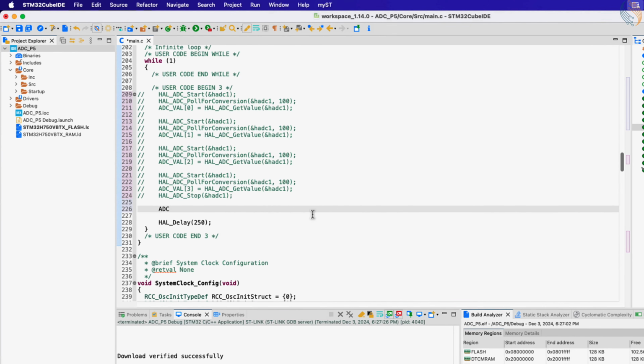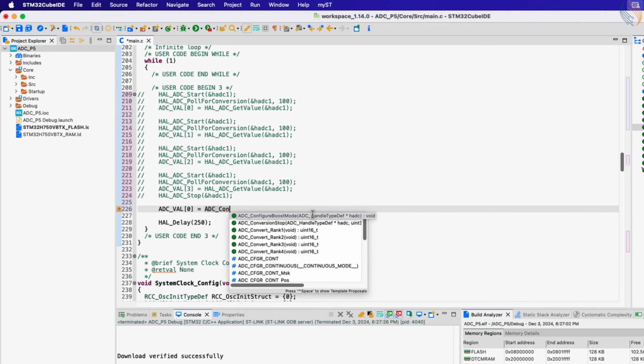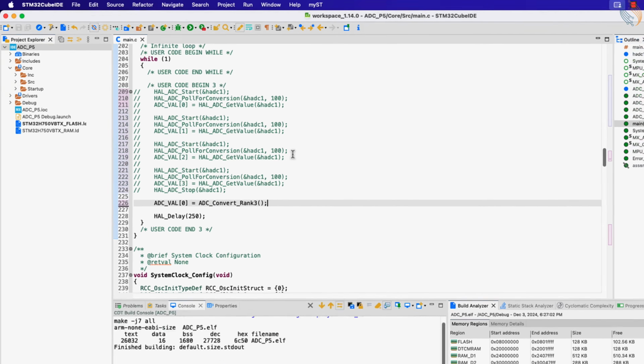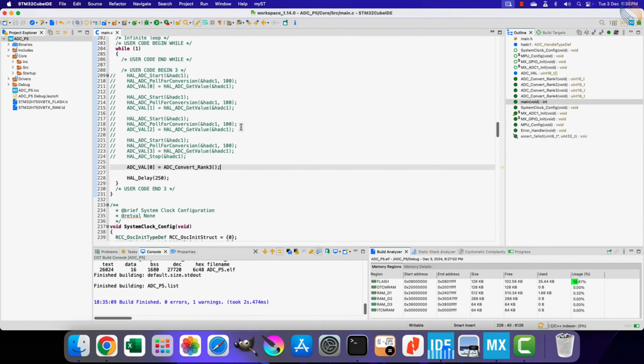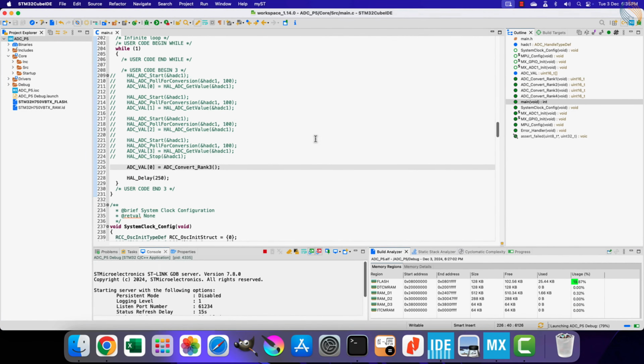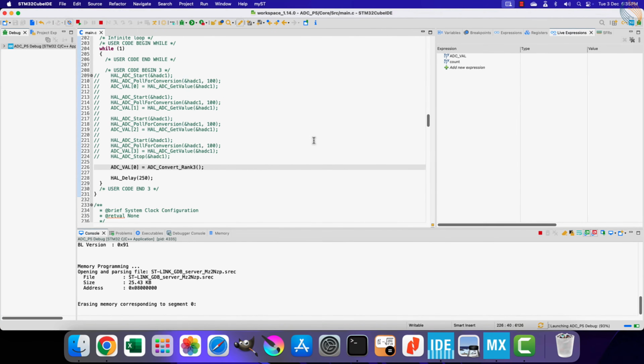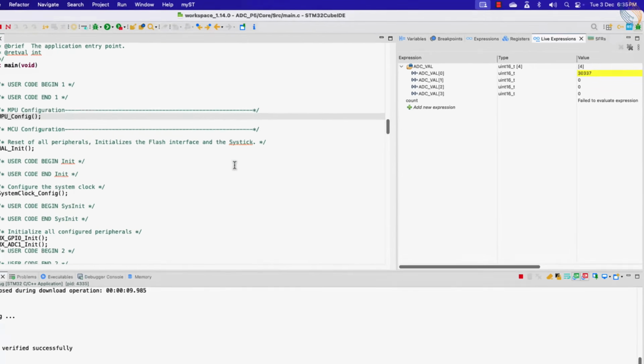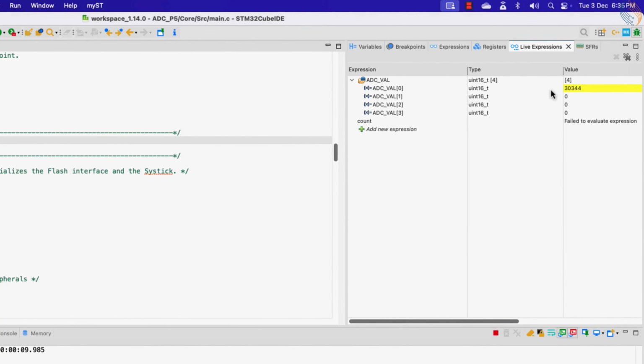Now in the main function we can simply call the particular function to read only one channel. We will test it by reading only rank 3, that is channel 7. When we were using the discontinuous mode, reading rank 3 was not possible until we had read rank 1 and 2. But with this method we should be able to read rank 3 without involving other channels.